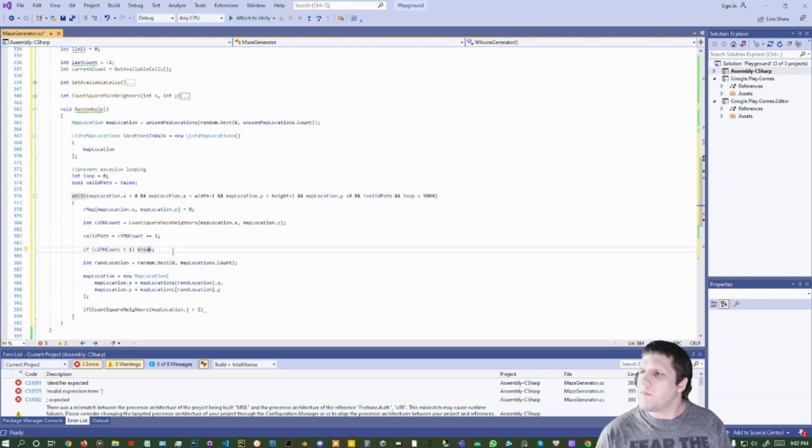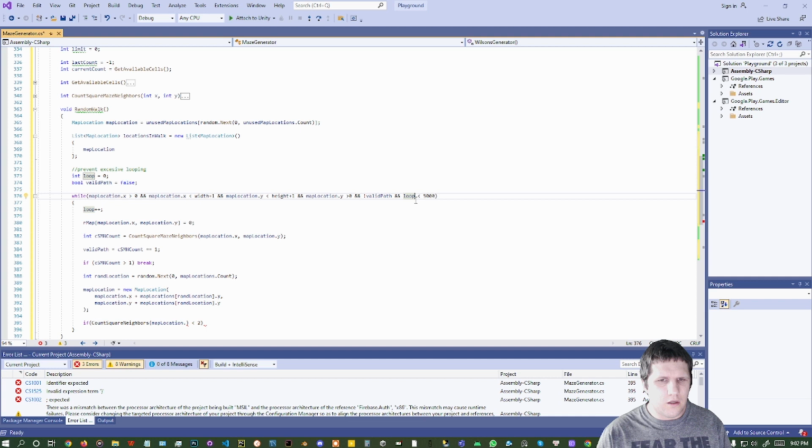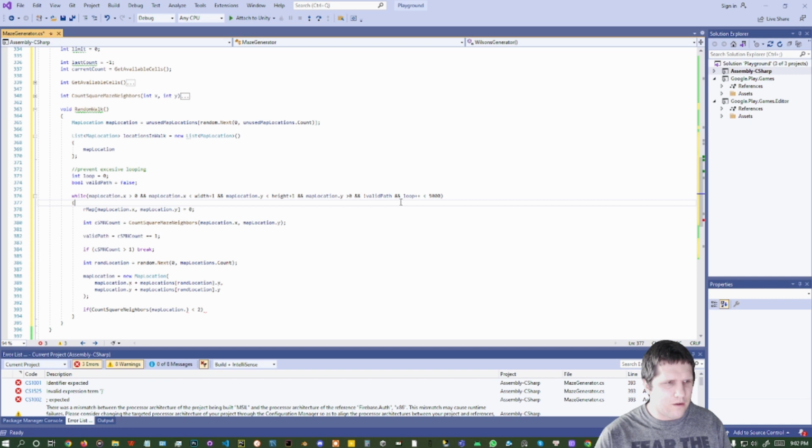Okay, so that's the valid path. We also want to go here and we'll say loop plus plus. I think we can even put the plus plus here. So let's try that. There we go. So this will increment the loop by 1 every time we check this for the while loop, which means we do this, this, this, this, this, this, and then we look at the while again, and when we get to this step, we'll say, is 0 less than 5,000, then 0 plus 1. So you can, of course, debug log the values of loop in the while loop to see the numbers incrementing.